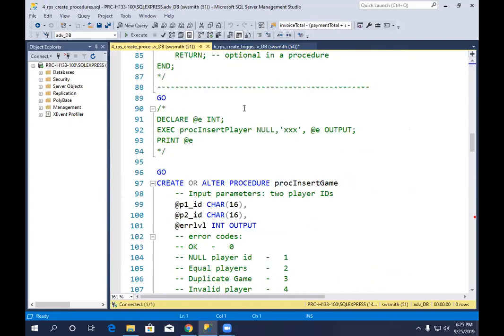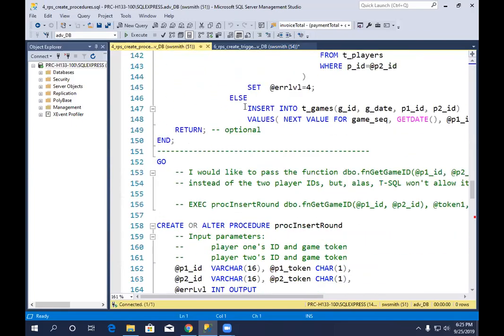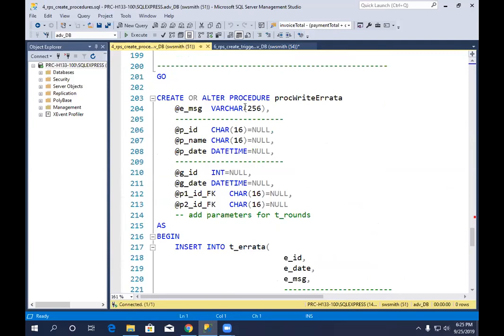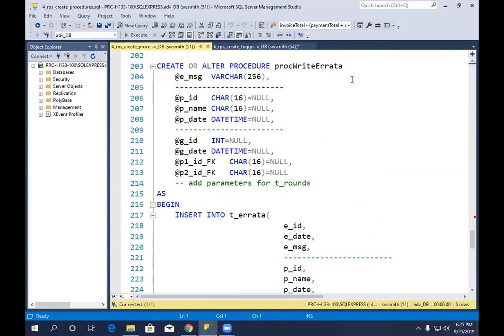It's right down at the bottom. Write errata. Look, it gets a whole bunch of parameters. But look, they all default to null. There's only one that's required, and that's the message. Only one parameter is required. I have to tell you the message. It says, hey, this is what this thing's all about.